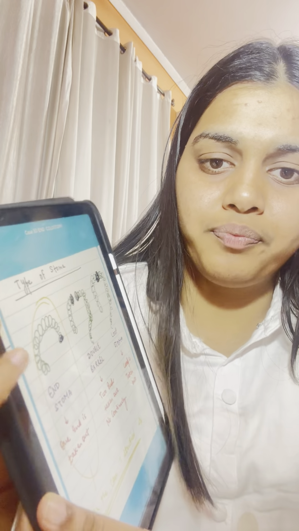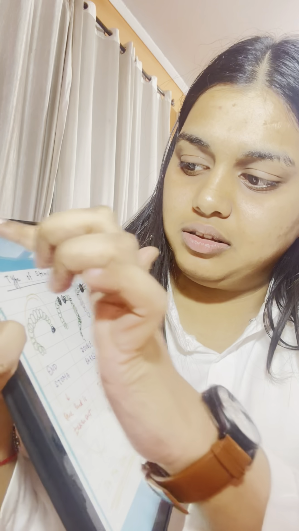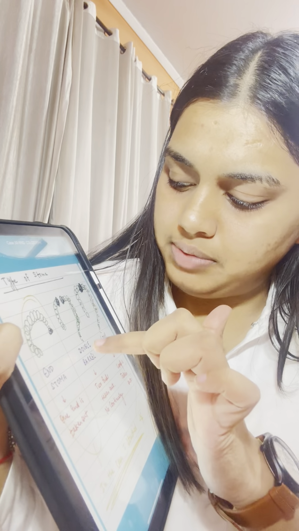If you can appreciate in this picture, like this I can show you. This is your end stoma, this is your double barrel stoma, this is your loop stoma. And what is the difference between the three? In the end stoma we take out the stoma. In your double barrel stoma we do this, stoma is taken out from here and from here also.